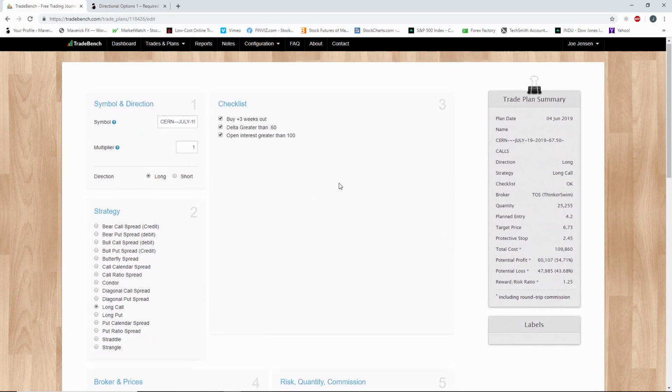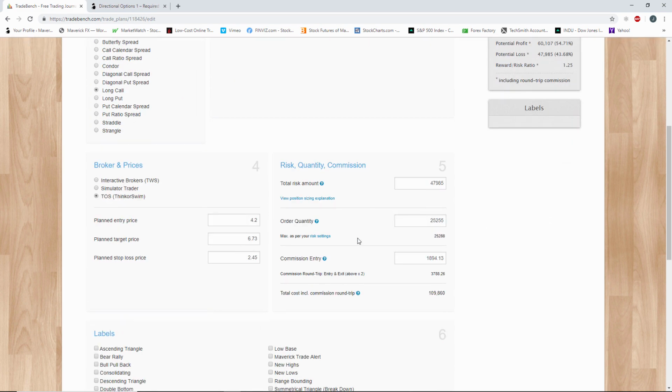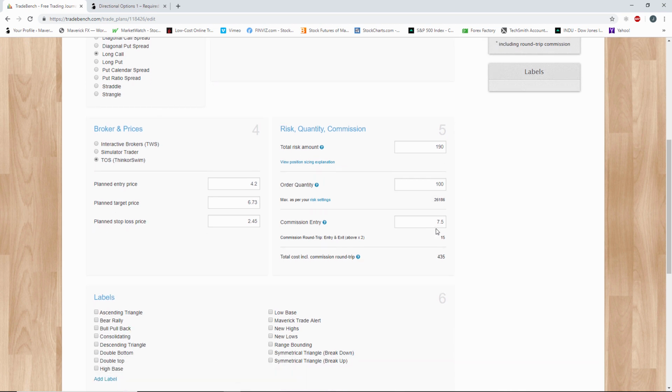So I know this thing is going to cost me $4.20. Let's say that I've got a maximum risk of $500. Well, I can't do 2 contracts, I can only do 1. So I'm going to type in 100 and click the mouse, and it's going to say that my total risk amount is 190, because it's taking the 420 minus the 245.